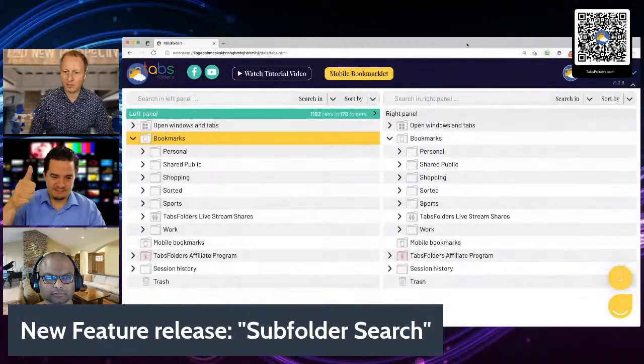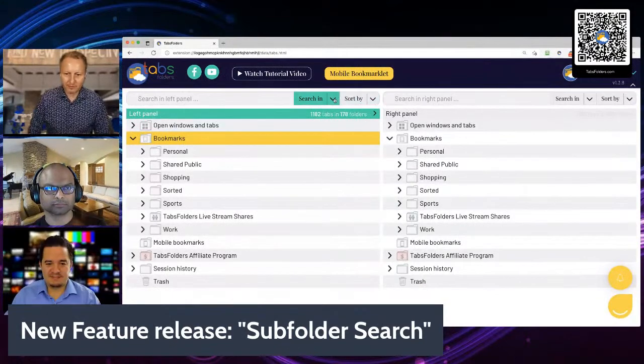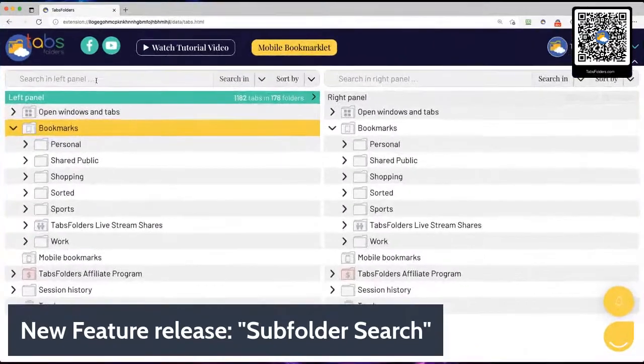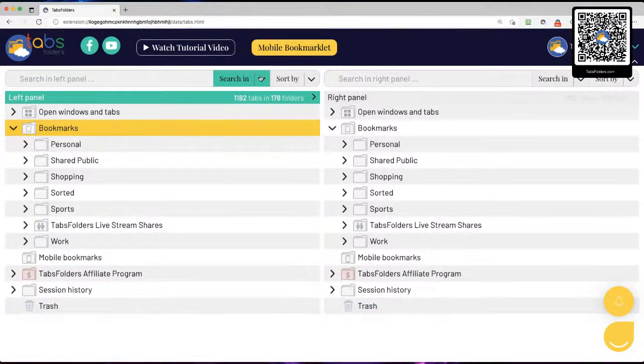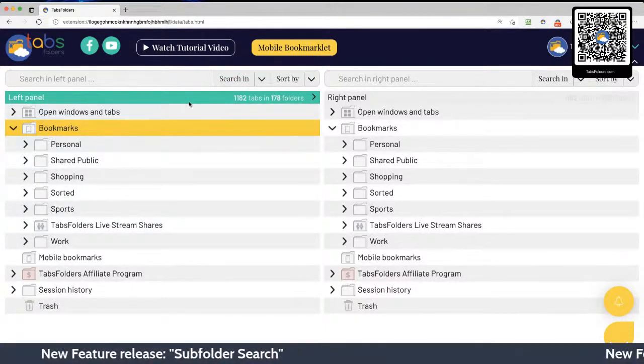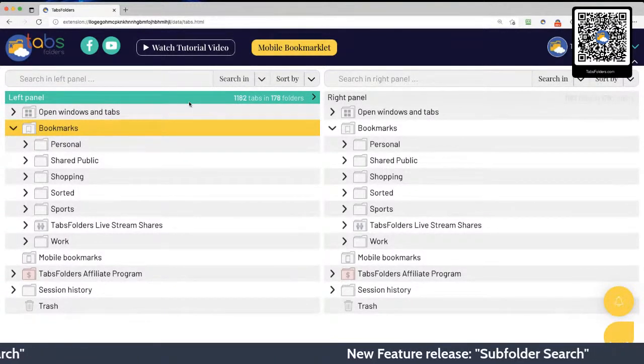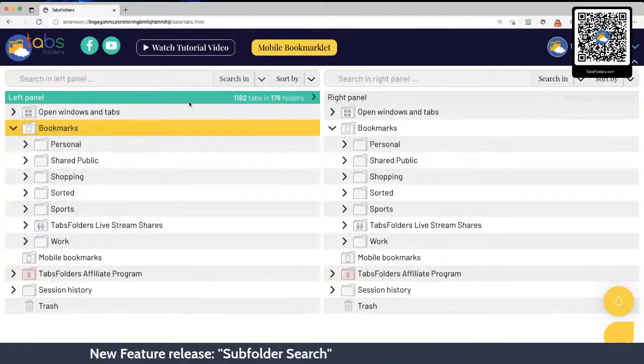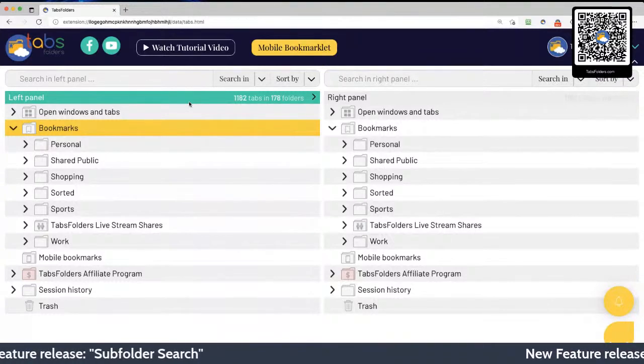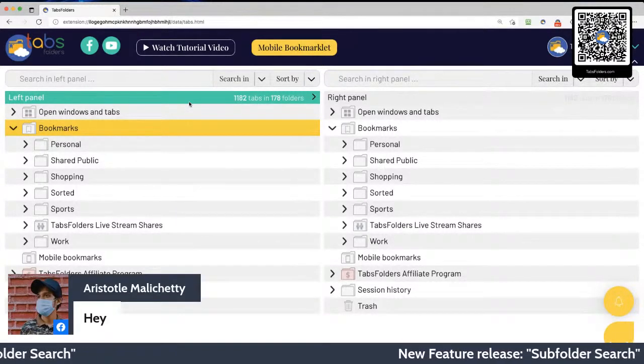Let's switch to my screen here and take a look. Now, previously in tabs folders, when we first started, you just had a search panel and it searched everything. Results came from your session history, your open windows, your bookmarks. And when you had a large collection of bookmarks, number one, it was a little bit slower when you just wanted to search, for example, your open windows and tabs. And second, a lot of results came back. So that was kind of the issue.